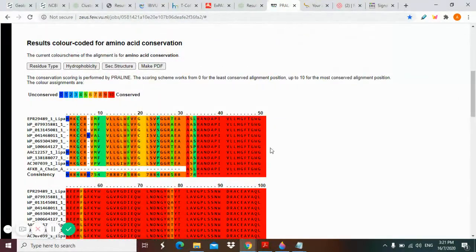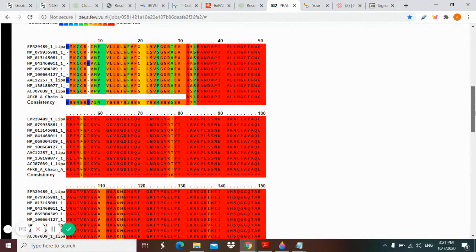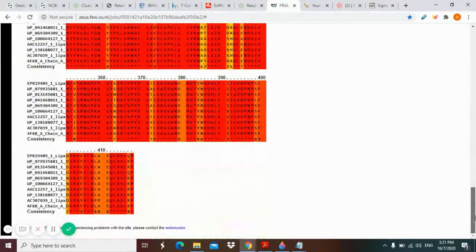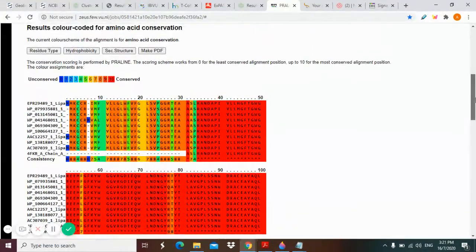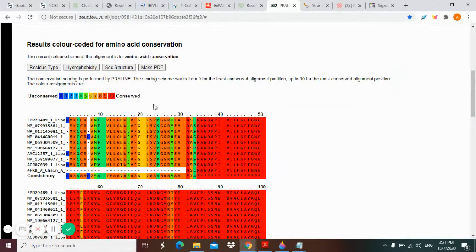So this is conserved. If you look here, the red means it is fully conserved, and as you can see from all of our 10 sequences, most of the sequences are fully conserved. Only the beginning part is slightly different.